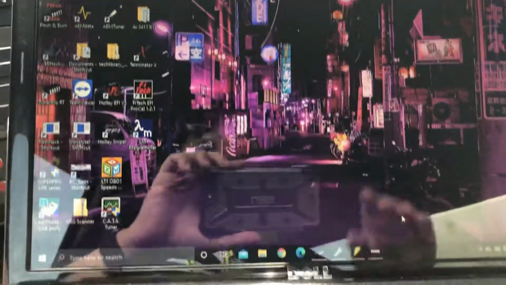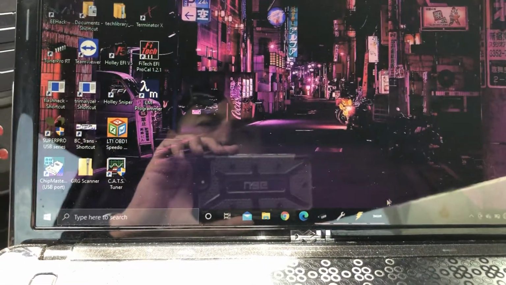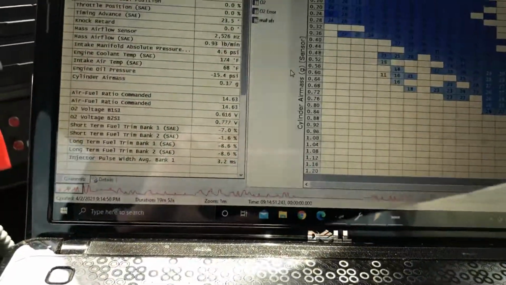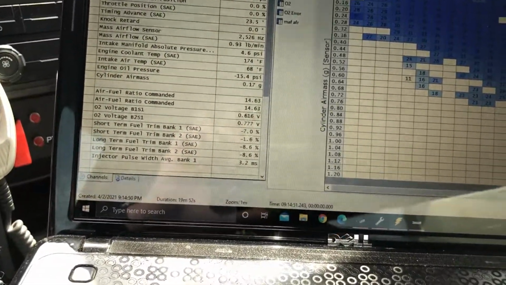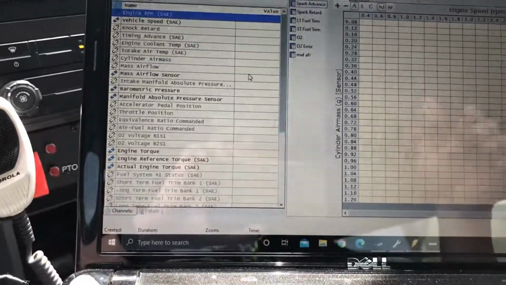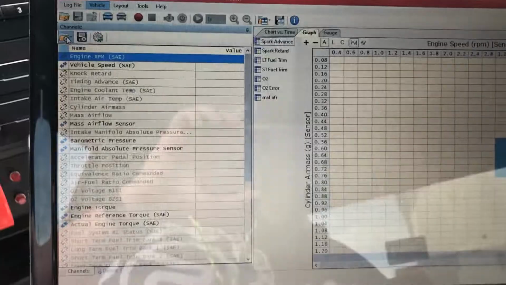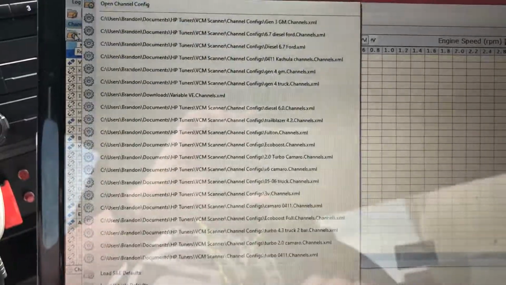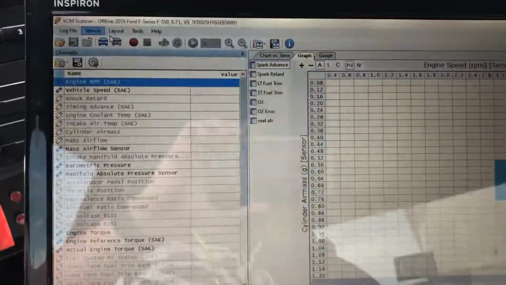Okay. Loading channels and layouts in the VCM scanner. So your VCM scanner is going to look just like this. Okay. So when I email you the channels list, which is going to be this side right here, and then the layouts list, you're going to download them and save them to a file that you know you're going to find. So go ahead and click on this right here, and then open channel config.